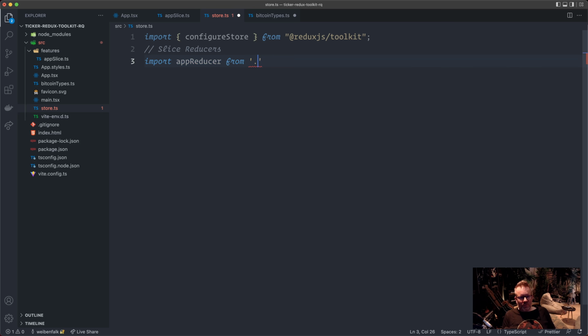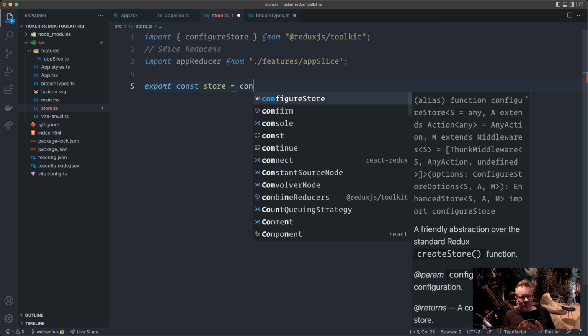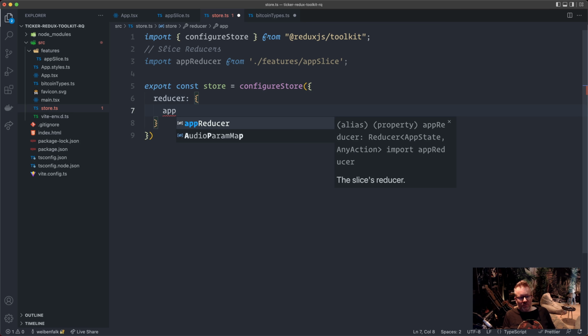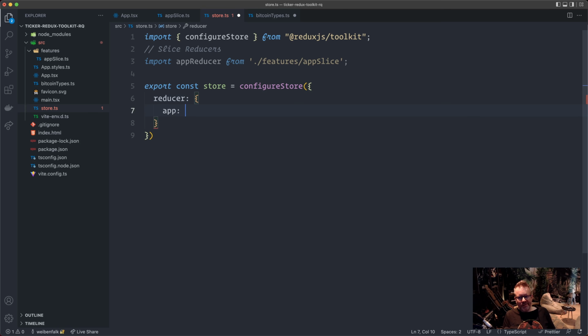From dot features, we have our app slice. Later we're going to use RTK Query, and we're going to merge that one into the store. But for now, it's enough. So we export a const called store, and we call the configureStore that we imported. We give it an object. We have the reducer, and this one is called app, and we have our app reducer like this.